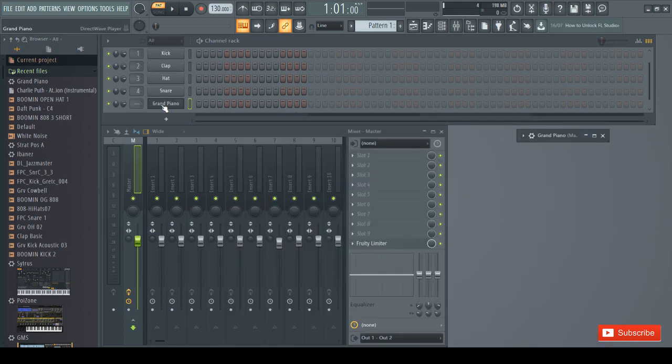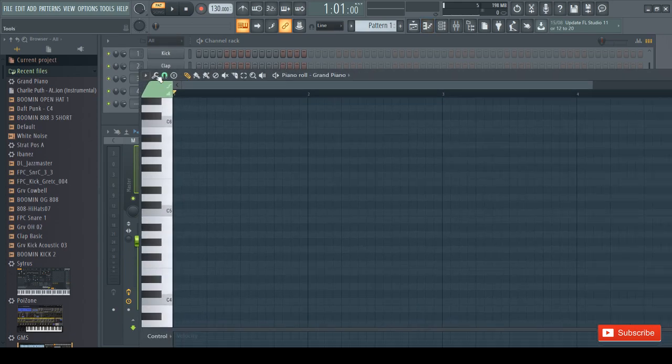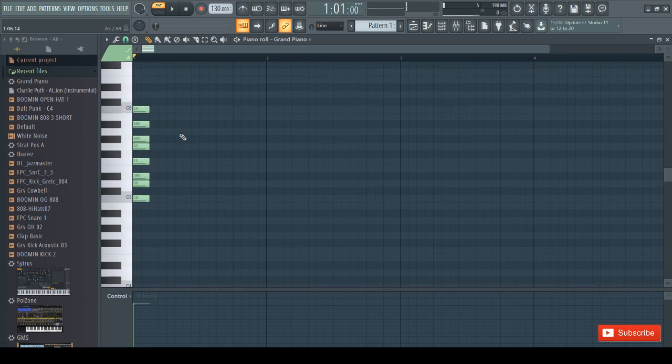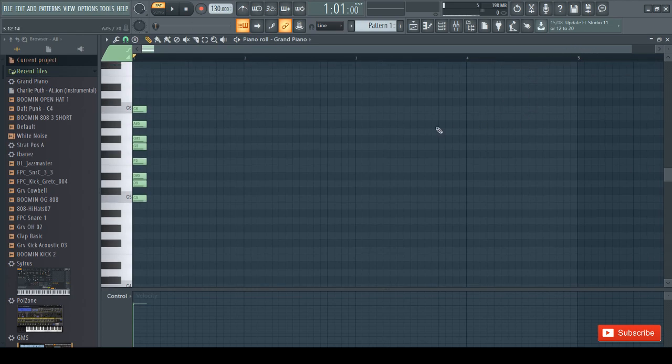And then go into piano roll. So you want to choose what key you're in. I want to be in key C minor, let's say. These are all the notes that are in the C minor scale. The C minor scale is also called the Aeolian scale or natural minor scale.